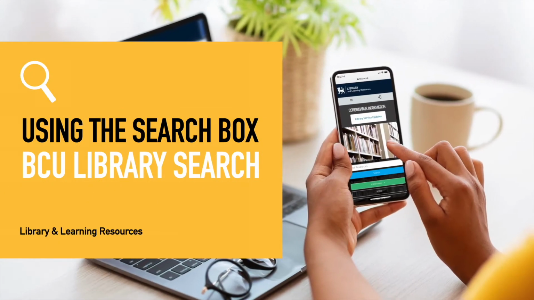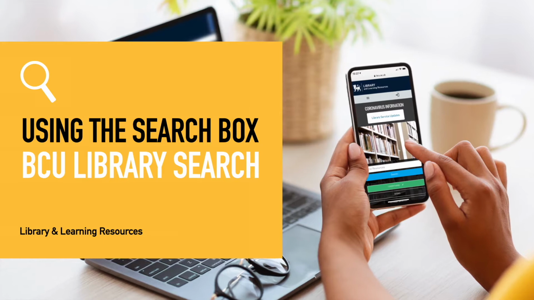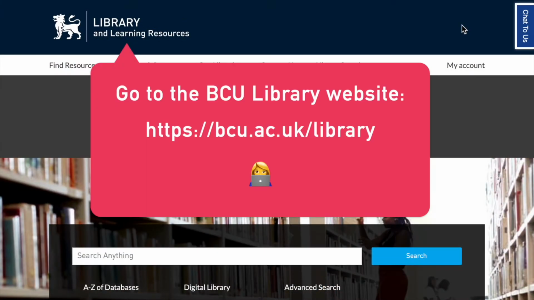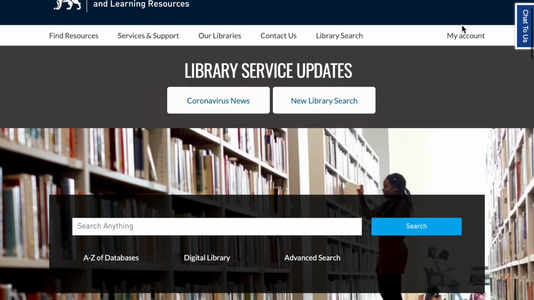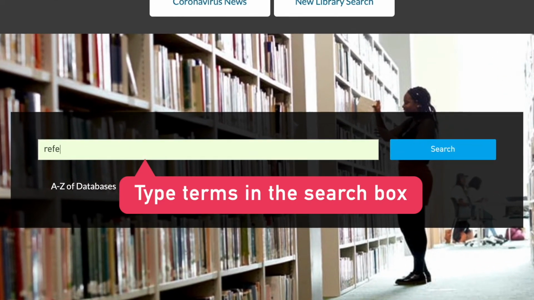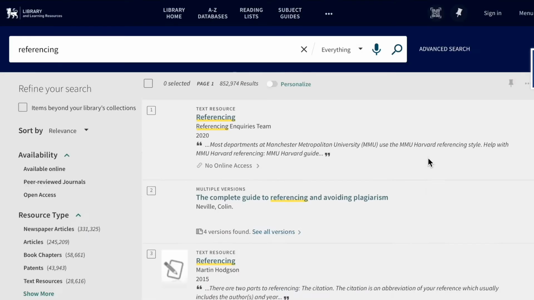In this video, you learn how to use the simple and yet powerful features of the BCU Library Search box. Start by opening the library website, bcu.ac.uk/library, in your web browser. In the search box, enter terms separated by spaces and press return or click the search button. The search results open in a new tab or window.